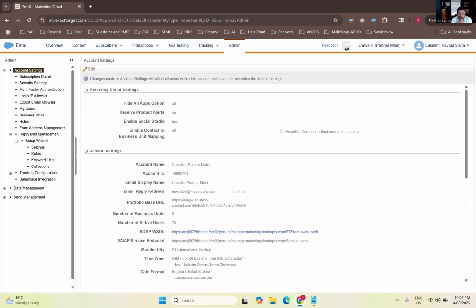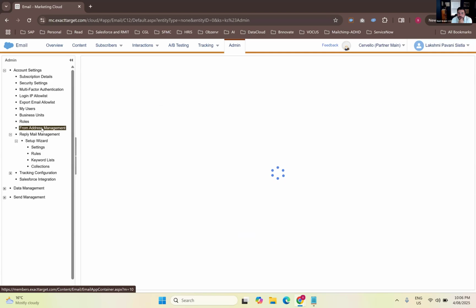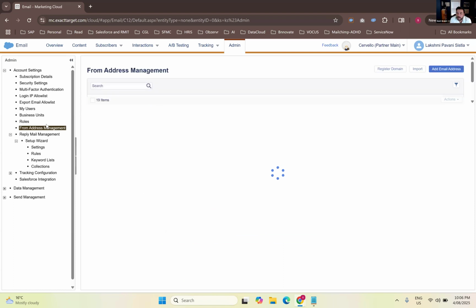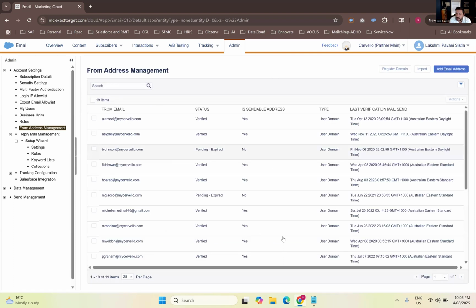All right, so if we could check the From Address Management section, please, on the left-hand side under Account Settings. What this is going to do is show us the email addresses that we already have set up. And there are a couple different ways that you may be validating your email addresses within Marketing Cloud. You may have a registered domain. You may have an SAP package that you pay through Marketing Cloud. Or you may have to individually validate these email addresses by sending verification emails out of Marketing Cloud.